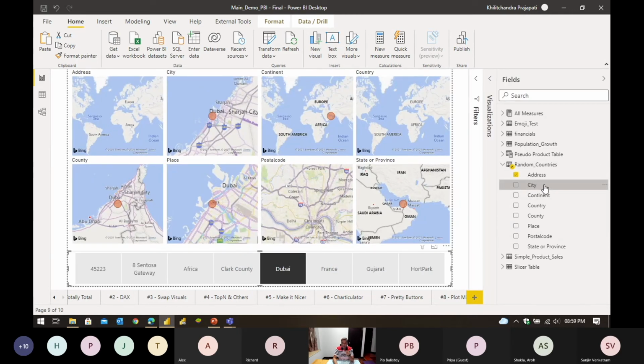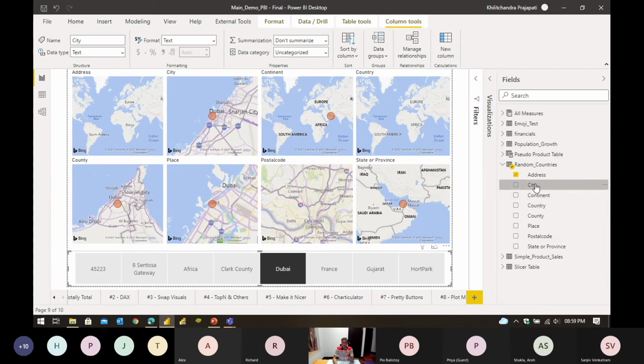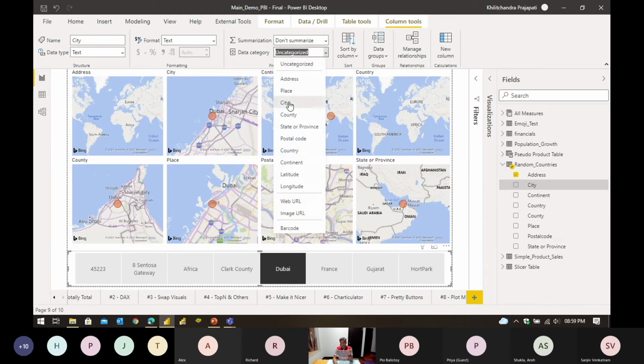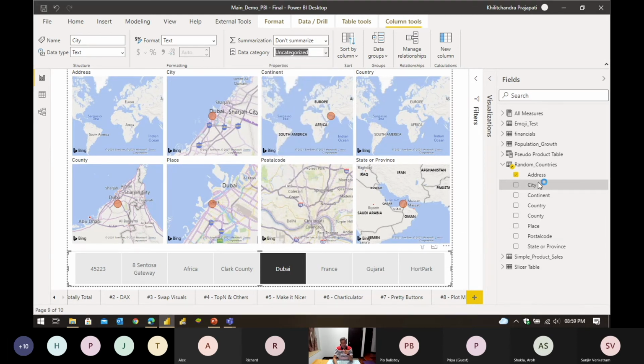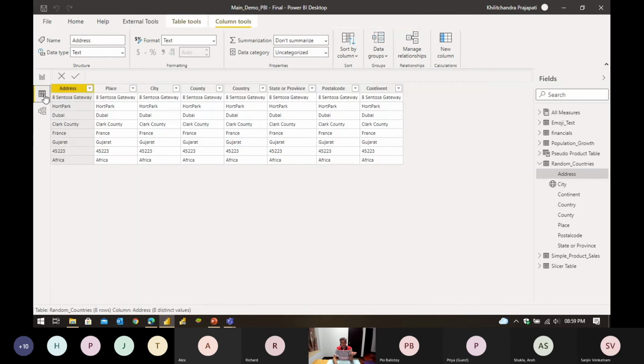Let's say this city column. If I wanted to treat this as a city, then you click on it, you go to the data category and call this a city. But the problem is, as you know, in my city column, I have a place, I have an address, I have a postal code. That means if I call this a city, the only thing that will work is Dubai. So you see, that's why I wanted to do the cross connection, to find out which is actually the better control and better way.